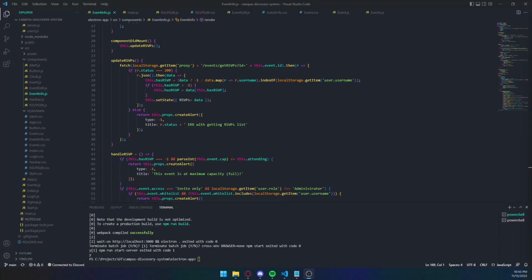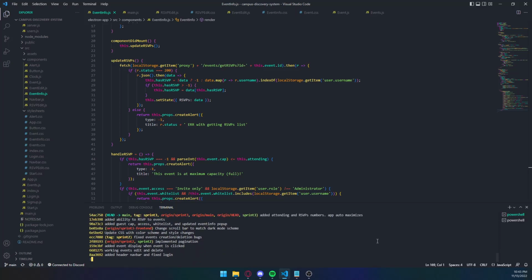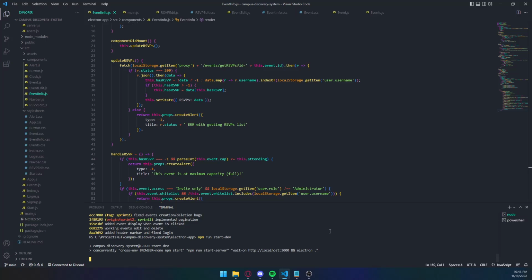Hello, I'll be demonstrating Team WoodRank's Sprint 3 presentation for the campus discovery system. Let me quickly show that we are checked into the Sprint 3 tag. There we go. Now, let me go ahead and launch the project. While the project's launching, I'll quickly recap what we did this sprint.